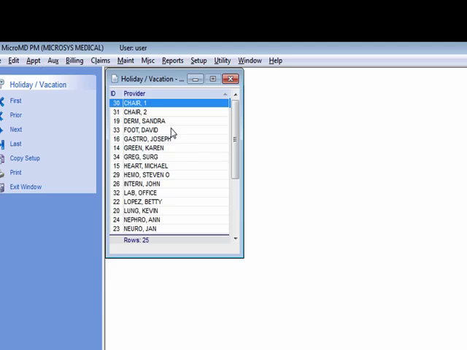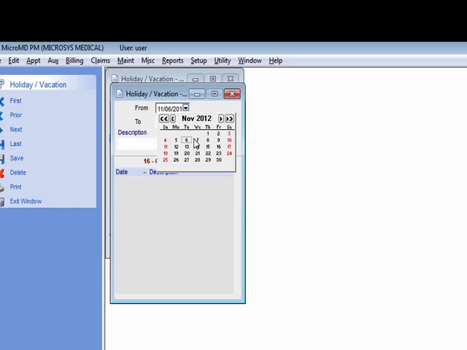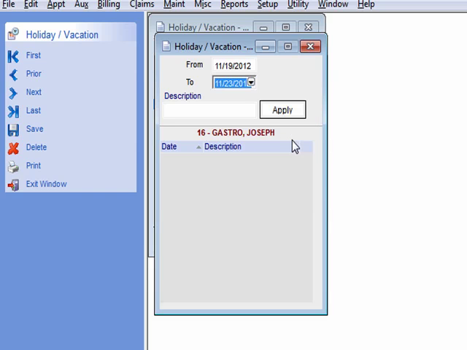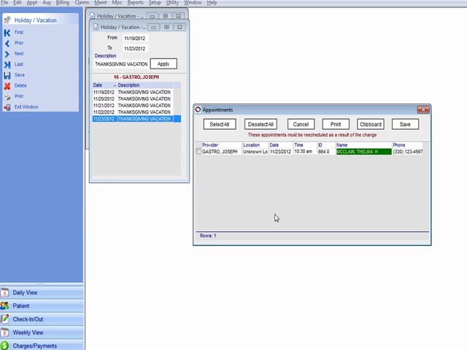So now let's continue with holiday vacation. Holiday vacation allows you to come in, select your provider, and we'll just click on any one here, and set up a vacation day. For instance, maybe this provider normally works through the Thanksgiving week, but this year he says, I'm taking the whole week of Thanksgiving off. And so I can come in and close out the week from the 19th to the 23rd using my calendars, say Thanksgiving vacation, and hit apply. And that's going to close out that provider's schedule for that time period.